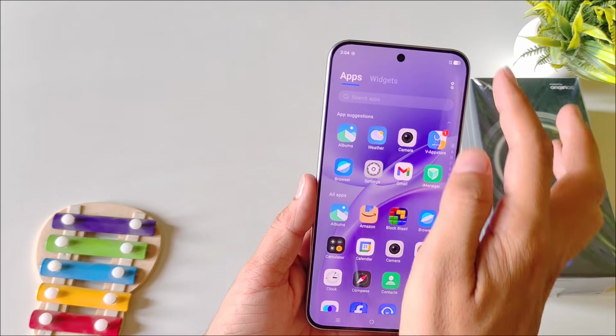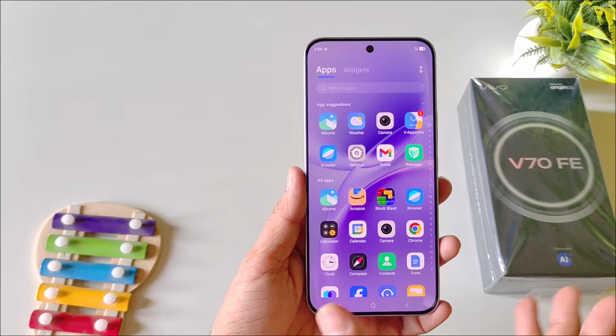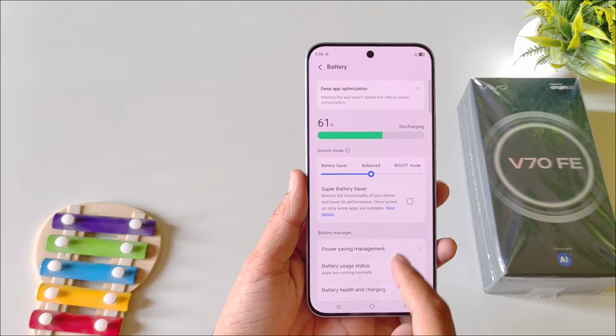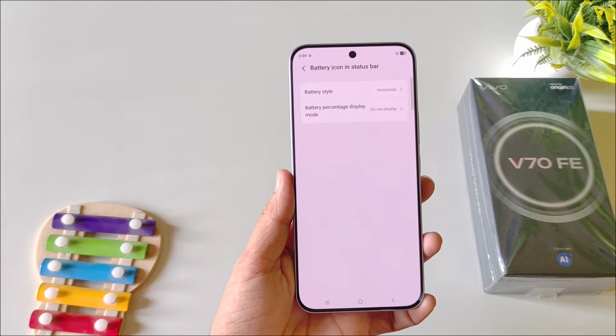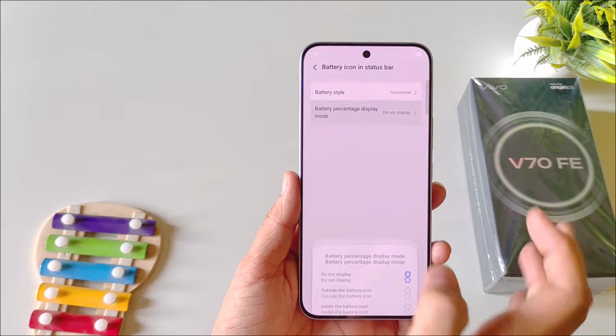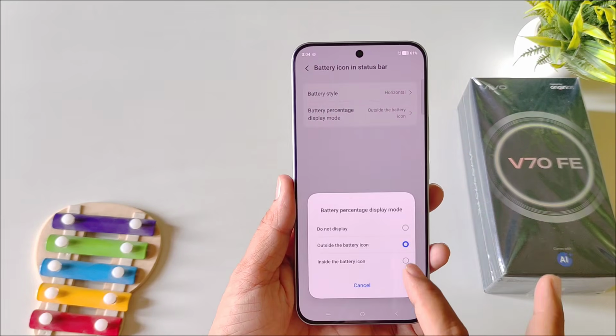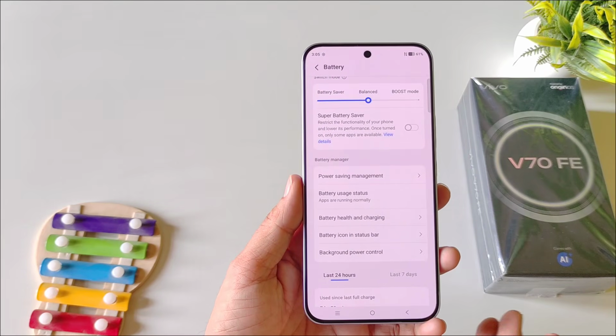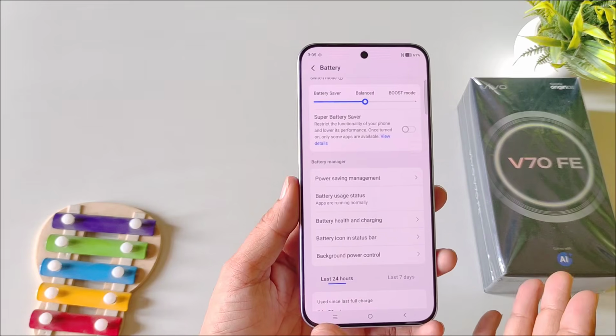By default, this phone doesn't show your battery percentage in the status bar. If you want to enable this, then open your settings, select battery icon status bar, select battery percentage display mode, and from here you can show your battery percentage in the status bar.